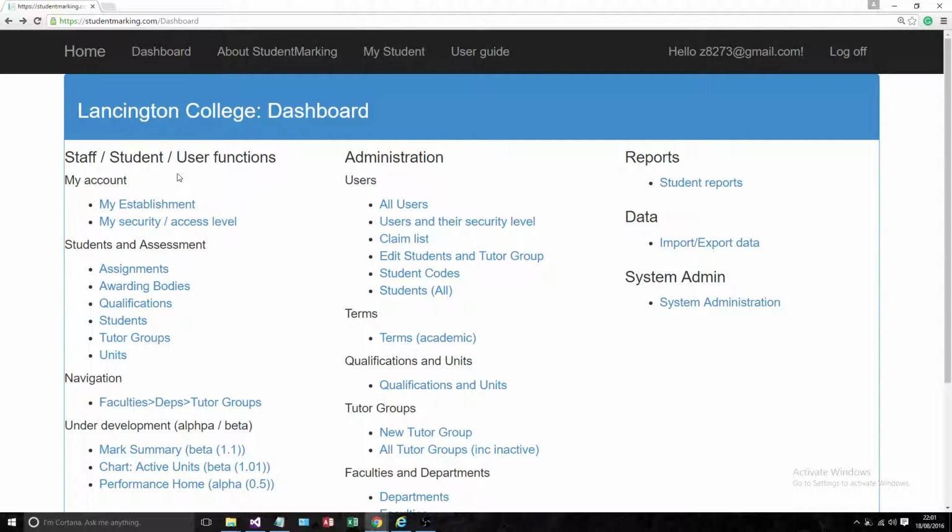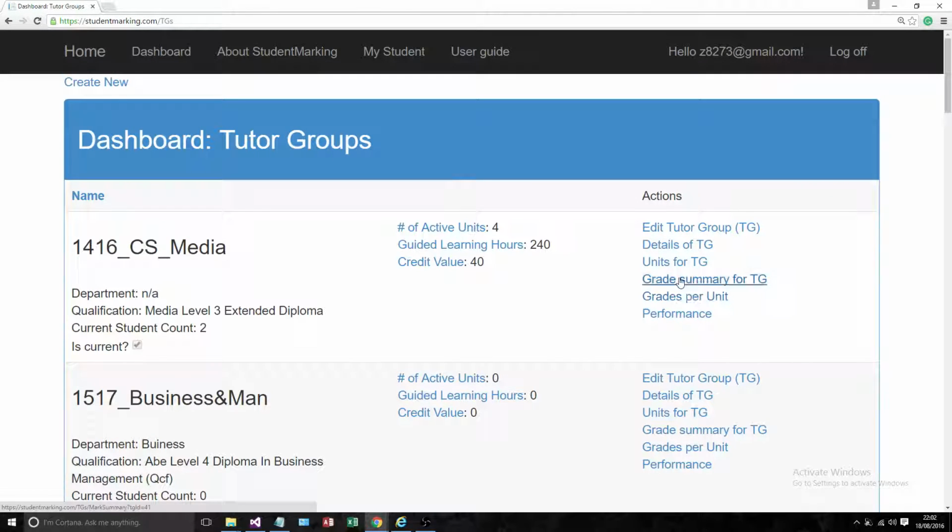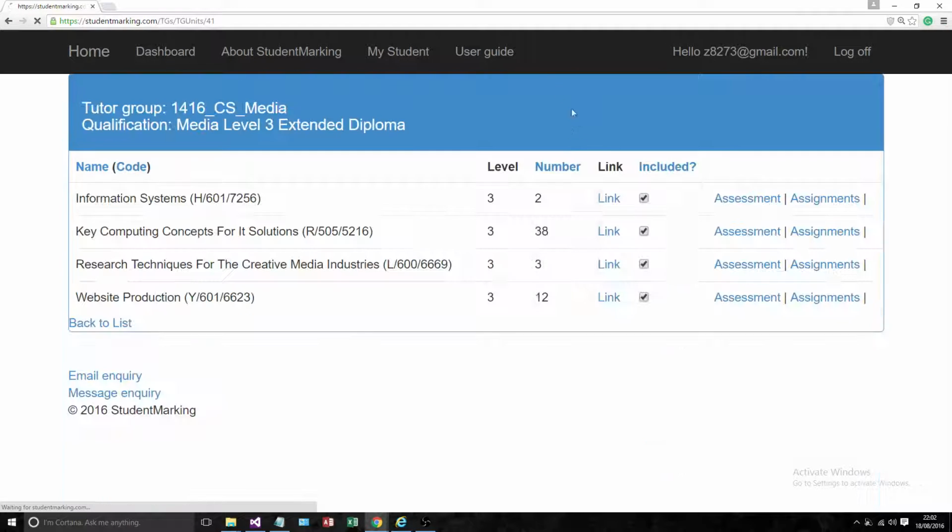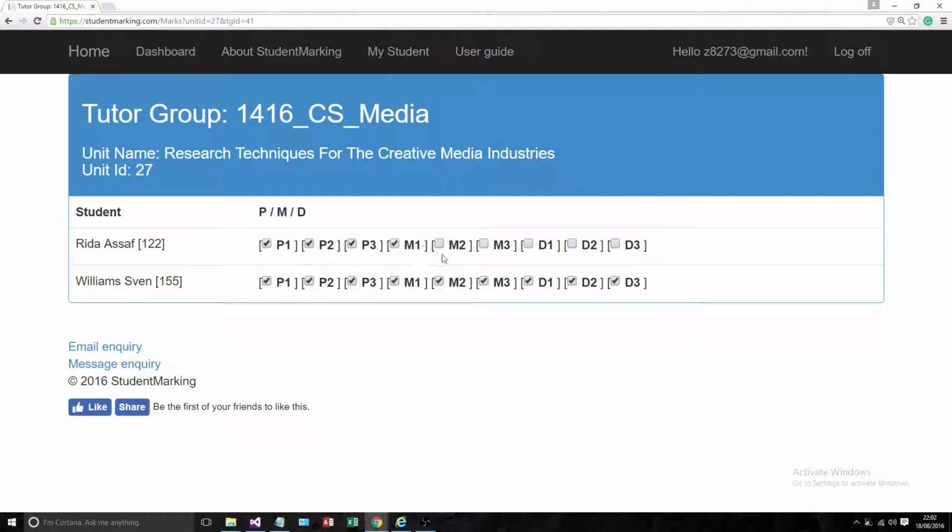Okay, so how do we get this user to be able to, for example, make a new tutor group? If I go on to tutor groups, I can perform some tasks. For example, I can click on units for a tutor group, get on with some assessment, and change the grades for these particular students, which is fine. As an academic member of staff, I would want to be able to perform that.